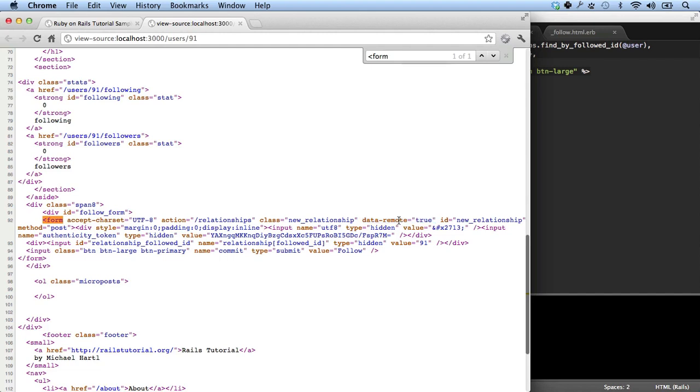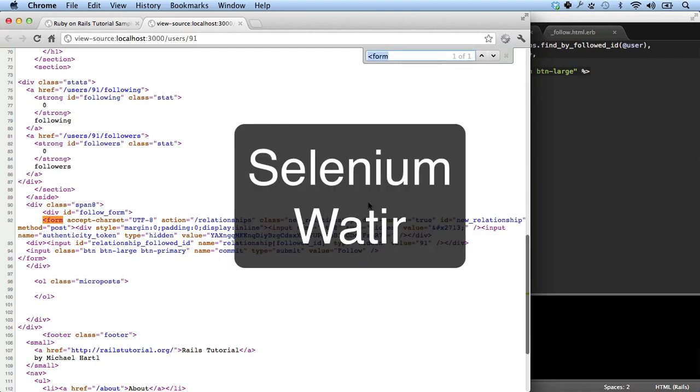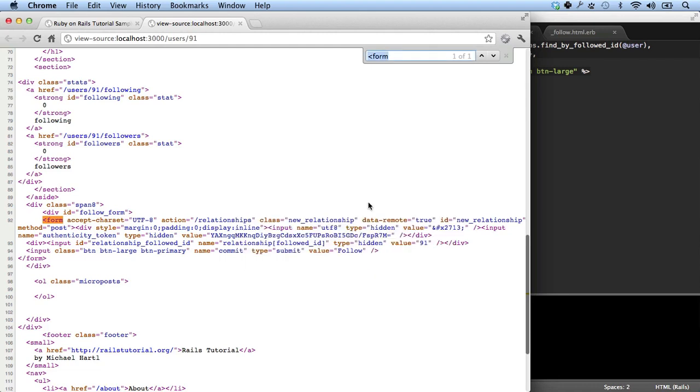Now, we are going to write some tests for this, but testing Ajax behavior in general is very difficult. If you want to test the behavior of a JavaScript-heavy application, I recommend learning one of the tools for actually running tests in a browser, such as Selenium or Watir. Watir, by the way, is spelled W-A-T-I-R. My guess is that Selenium is the most widely used testing framework for this kind of situation. But it's a bigger subject than I want to get into right now, and the truth is I actually don't know too much about this.